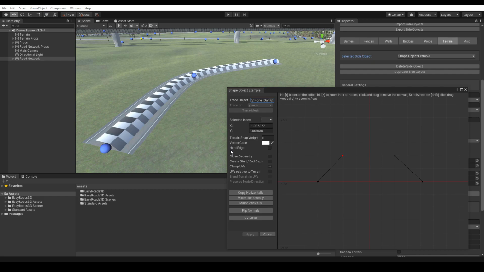Hard edge. Hard edge will do exactly that. It will start a new normal group at that node, resulting in hard edges. We can see we have smooth shading at the moment. After pressing apply, the shape will update, and we indeed see hard edges now. That is what hard edge does. We already discussed these other options. So that is how we can define the default shape and control the behavior of the shape.